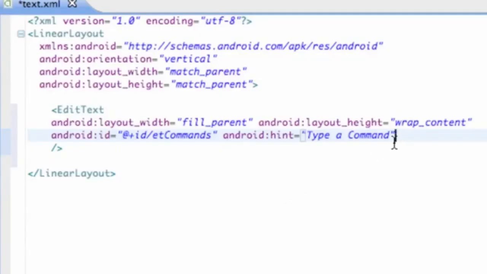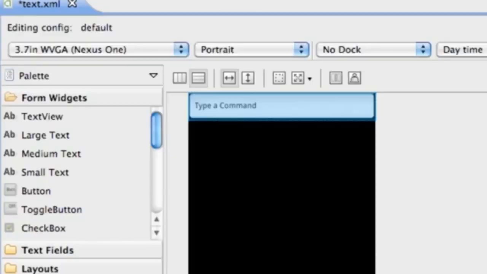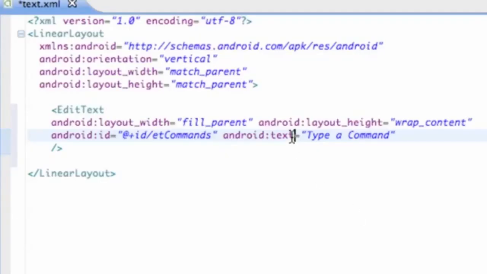So that's pretty cool. You can also add text, but if we said text here, just like when we used it with our button, there would be text in there called type a command, but when they click on it, they would have to delete that text. So a hint just gives them a hint, and then when they start typing, it goes away. So there we go, that's what a hint is.